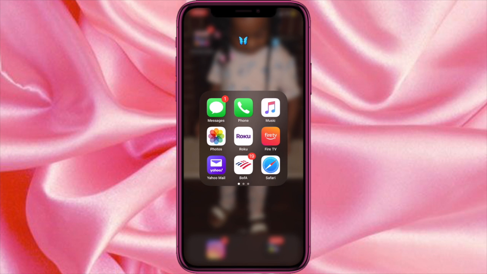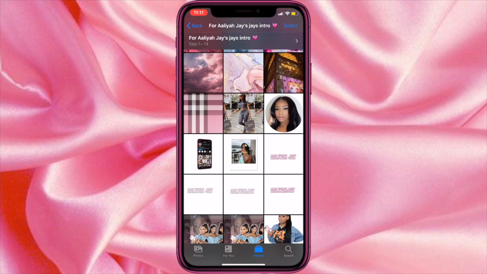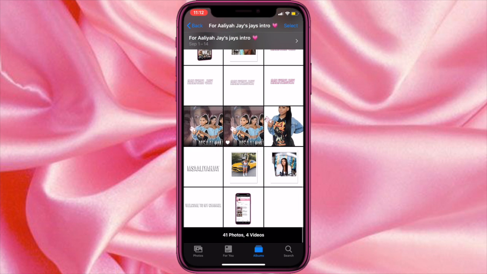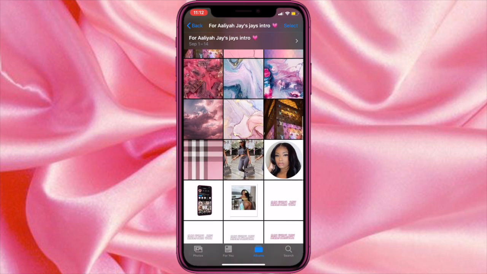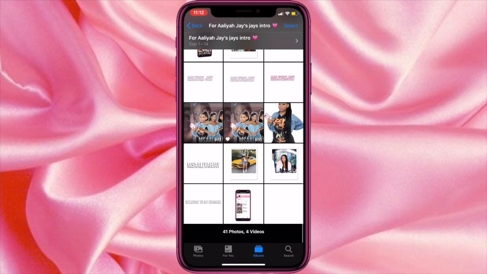Okay, now that we are all caught up, because so many people were asking me how to cut out stuff. I felt like I didn't do it before, but I know for a fact I showed you guys how to do this before.